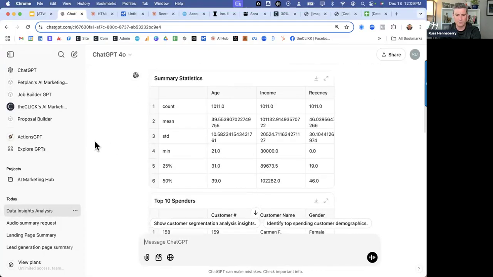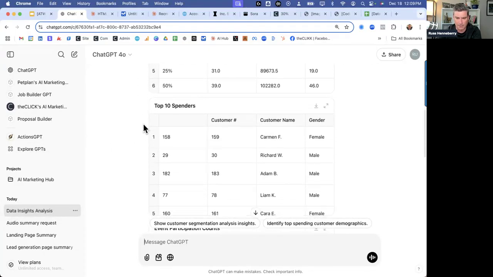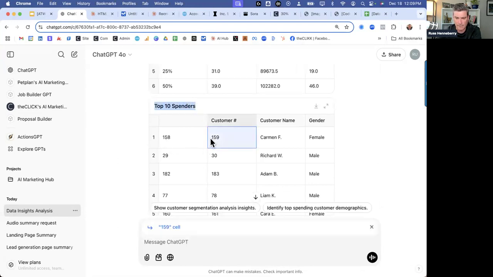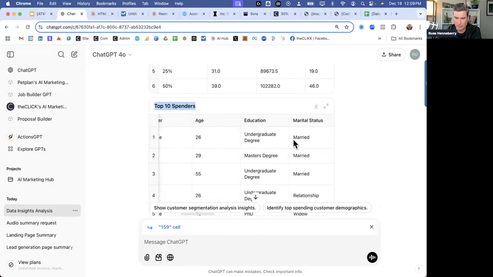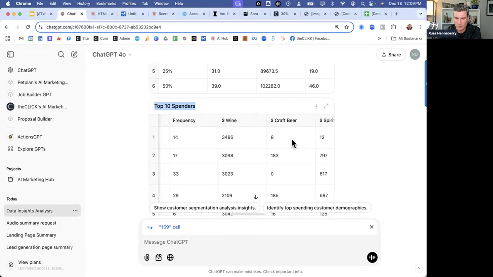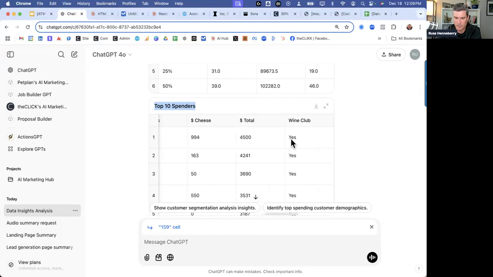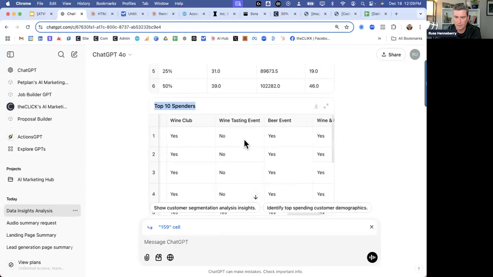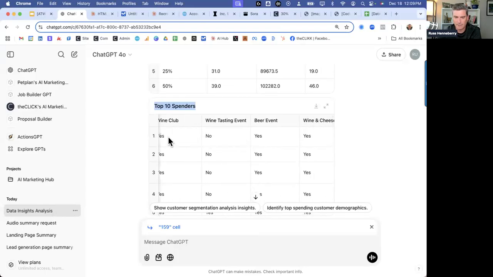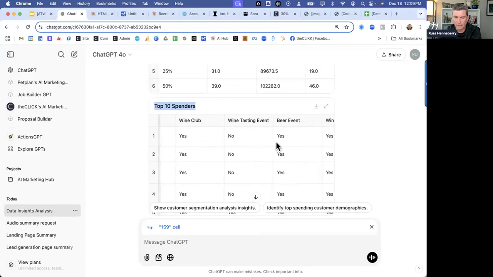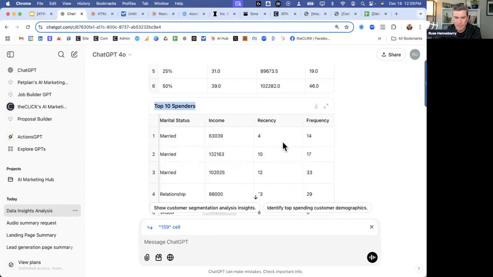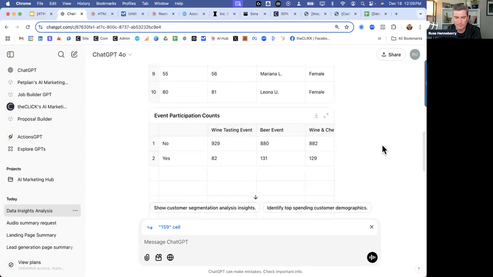So now it's giving me some summary statistics here. It's giving me my top 10 spenders, customer 159 on line 158, Carmen, spent $4,500 total. That's a good customer of ours. Attended the wine club, the beer event.